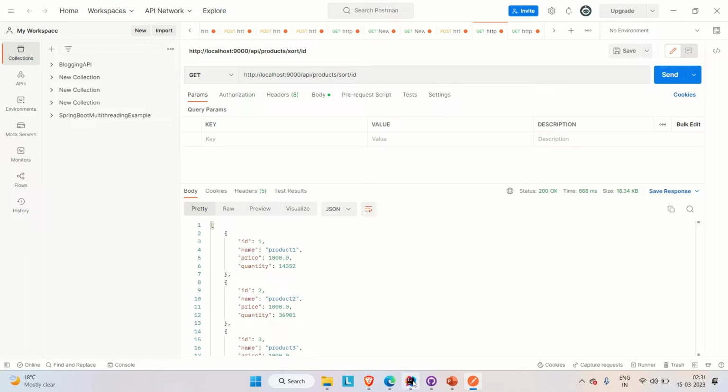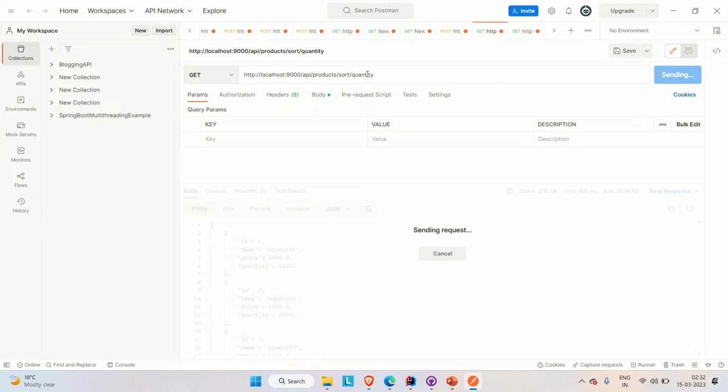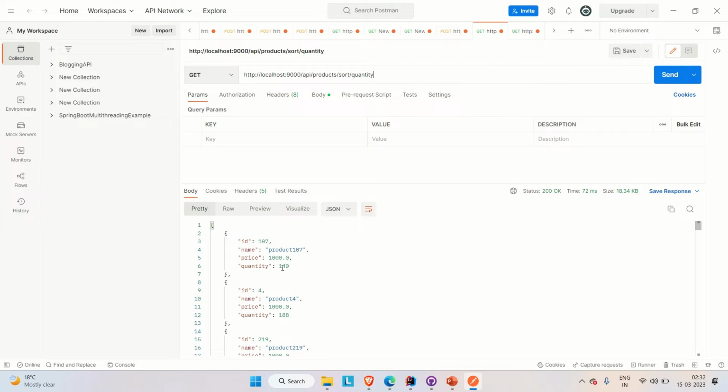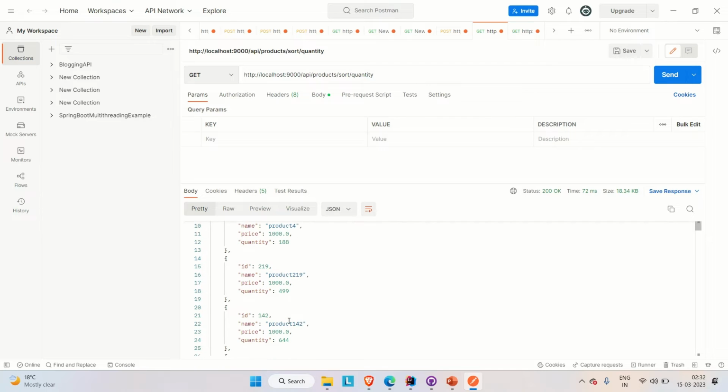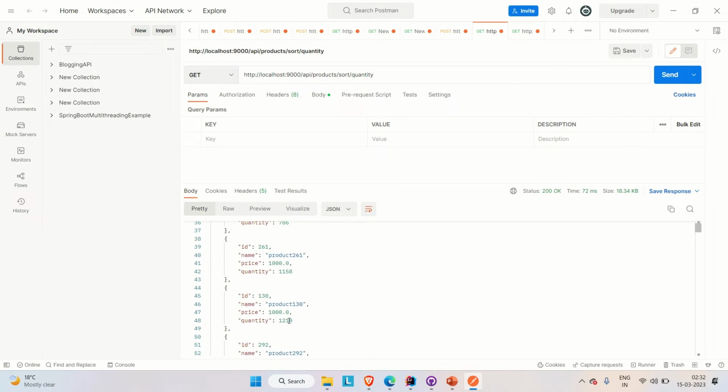So let me try to filter out the list of products based upon the quantity. We can see the quantity is different everywhere, right? So based upon the quantity, let me try to filter it out. So quantity and just enter. So you can see the smallest quantity is coming up. So you can see 140, 188, and then 499, 640, 769. Okay, so likewise it is arranging the list of products based upon the ascending order of the quantity.